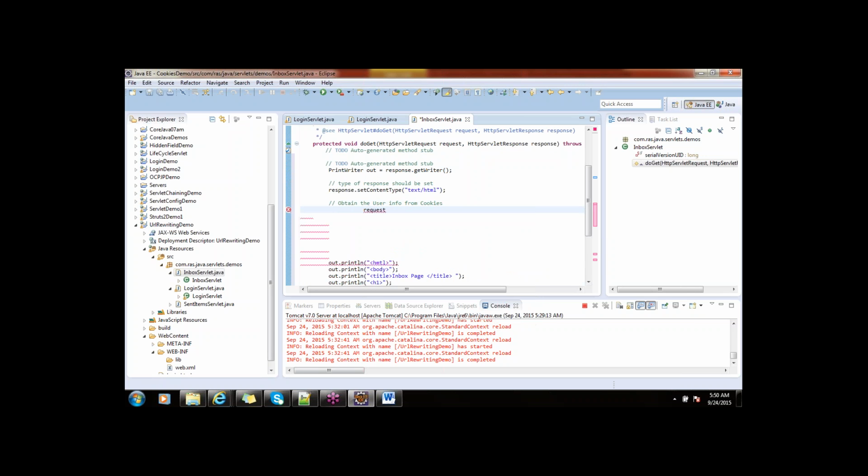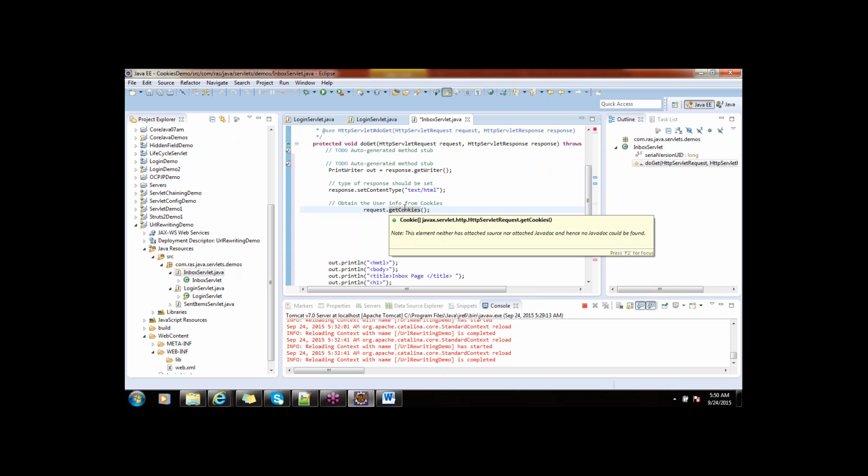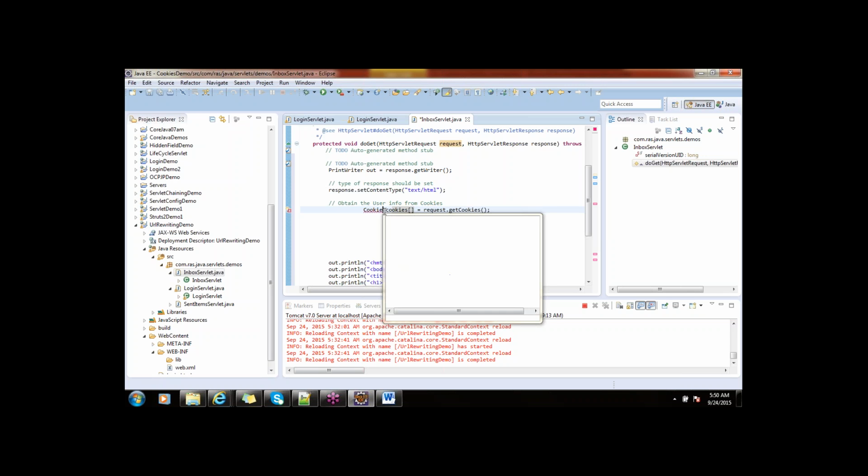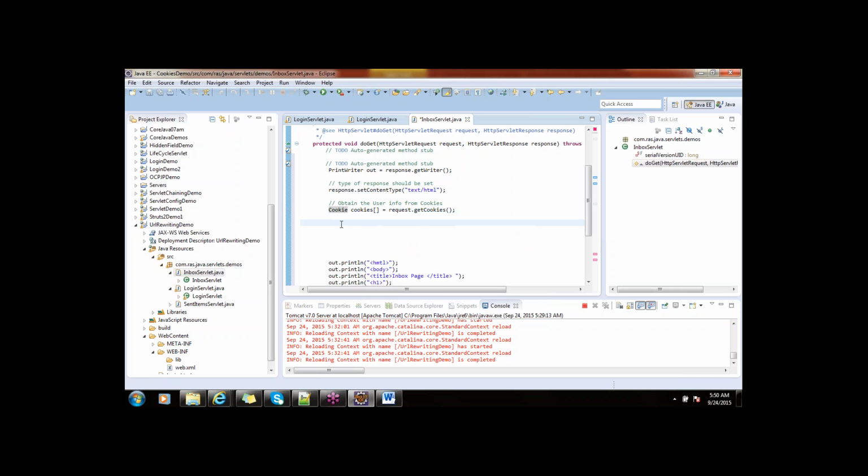On the request object, the one that is an argument for the doGet method, I have the request dot getCookies method. Observe the return type of getCookies: it's a Cookie array. So let me create a cookies array, Cookie[] cookies, and import this. My cookies array has those two pieces of information, first name and last name.